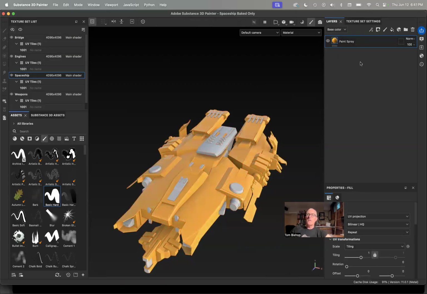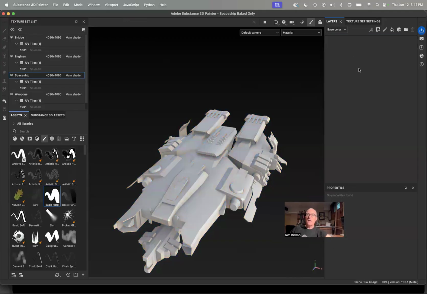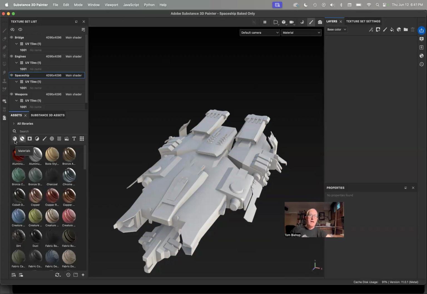I'll leave that back alone just like that. So now we have a big fat orange model. Actually, let's take that right off right now. So I'm back to this as square 0. I'm going to go back in here. Now that was a standard material. I want to show you what happens if you use a smart material.